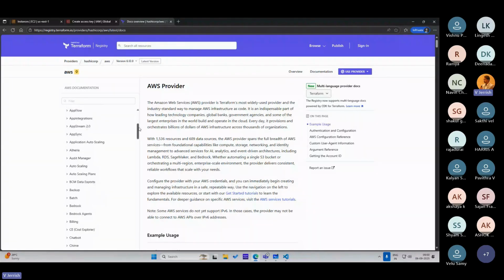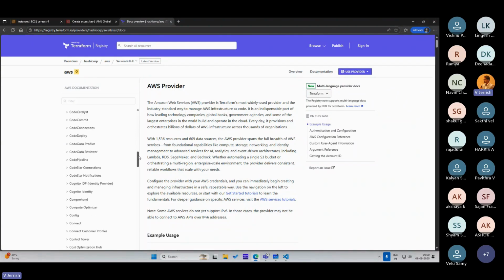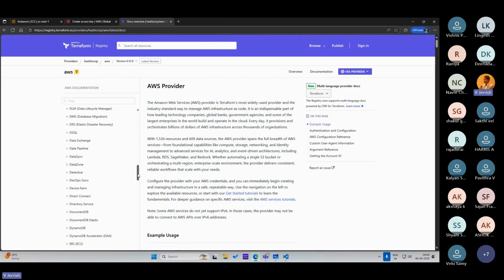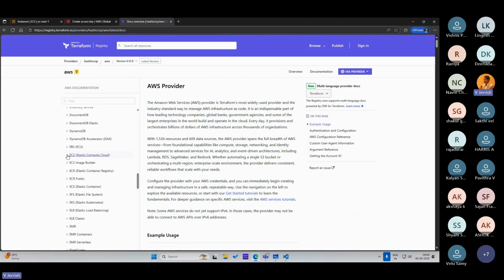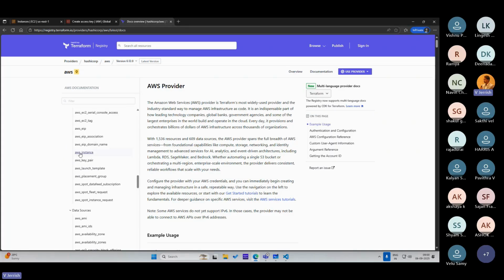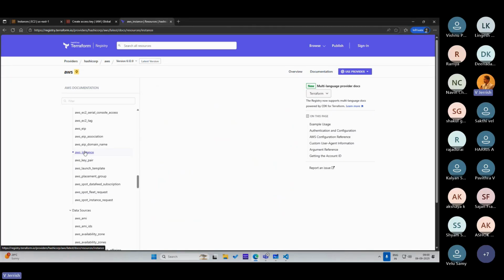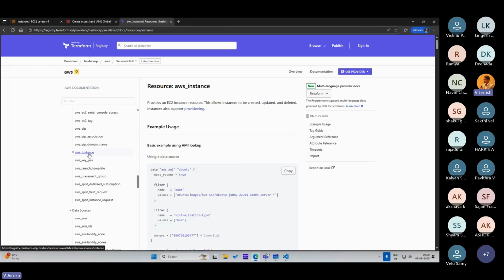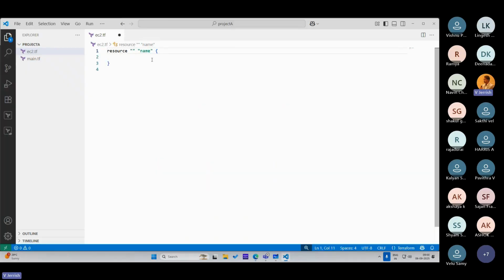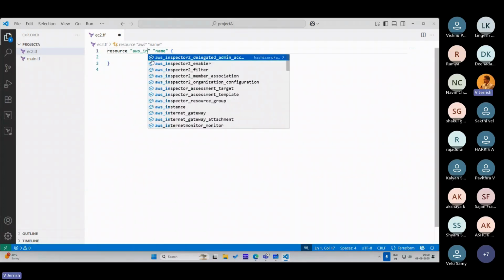Resource type cannot be guessed. Depends upon the type of service you use. You need to find it. So if I want to create EC2 instance, there is a resource type called AWS_instance. Again, with experience, I'm directly taking you to this section, AWS_instance. Okay. So I will add AWS_instance.